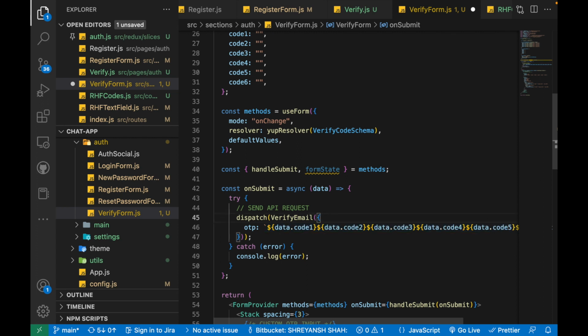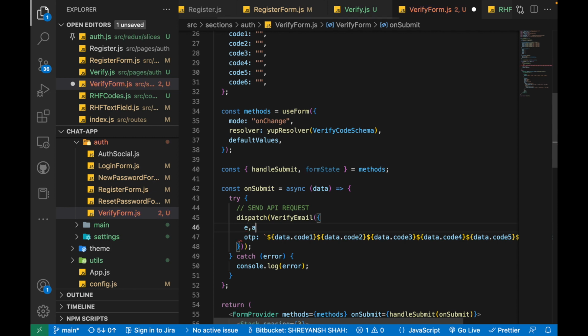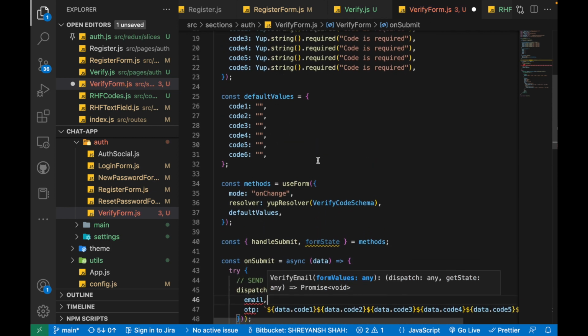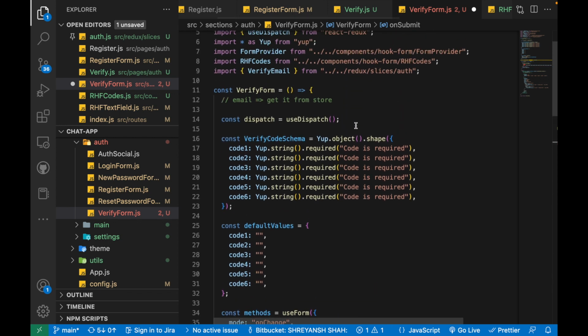After that, we can also give the email here. How we are actually going to get the email inside this form, that is the real question. Since we have saved it in our Redux store, that is very easy.